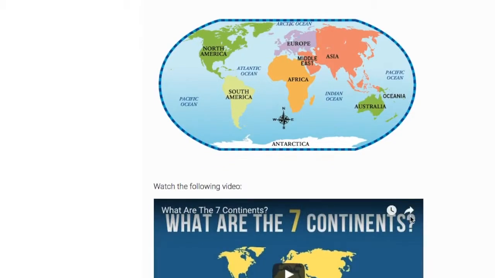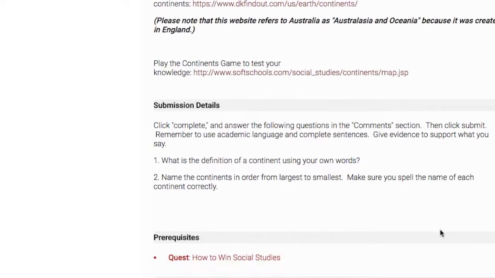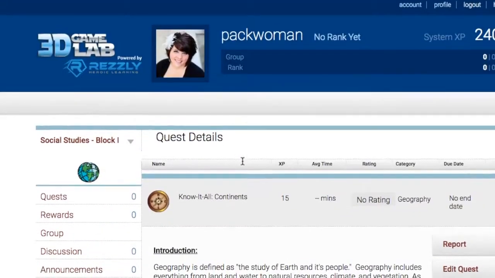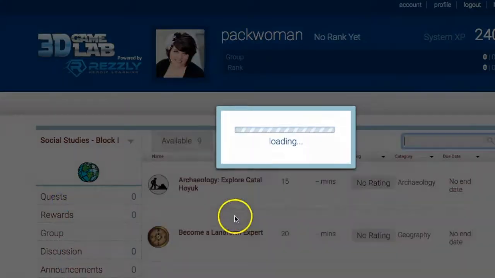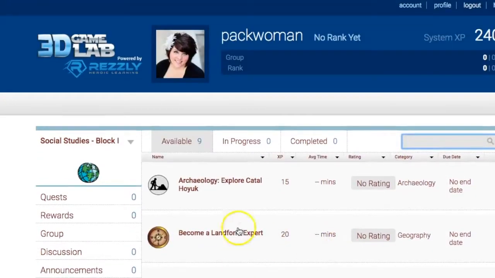Now I'm just giving them the materials and letting them move at their own pace. And then I have the submission details for each quest so that there's a deliverable to keep students accountable. That's also going to help me gauge which students maybe need intervention.